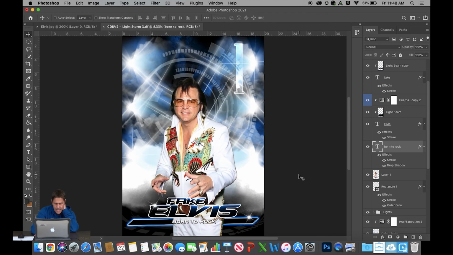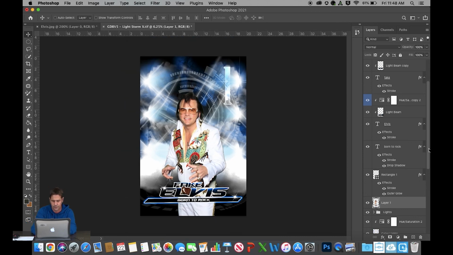And right now I have a banner with Fake Elvis, Born to Rock, but see that bar I have back there? The bar is behind Elvis and it should be in front of him, which means I have him too high up in the layer panel. So I think that's probably the rectangle they're referring to. So I'm going to click on Fake Elvis's layer and drop him one lower. And it did exactly what I wanted. It drops him behind that rectangle. And I think we're good to go.